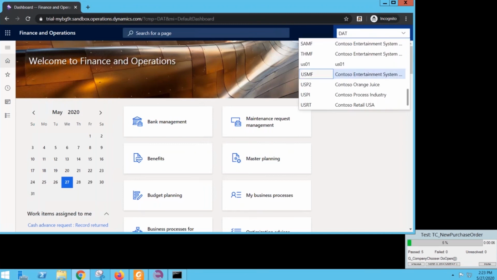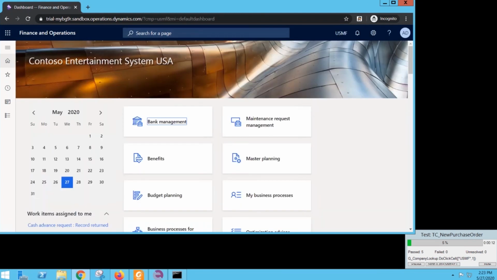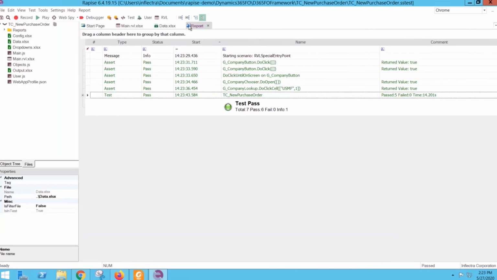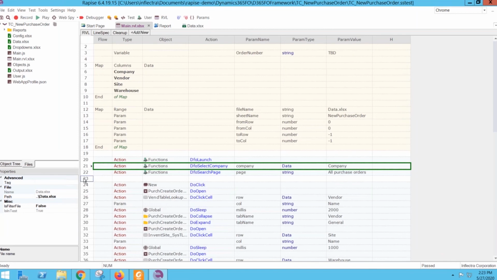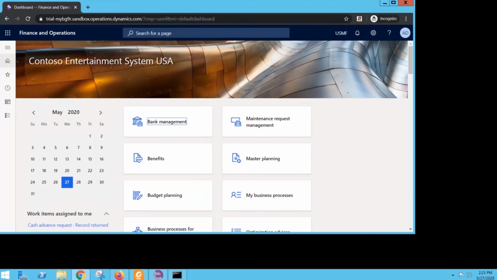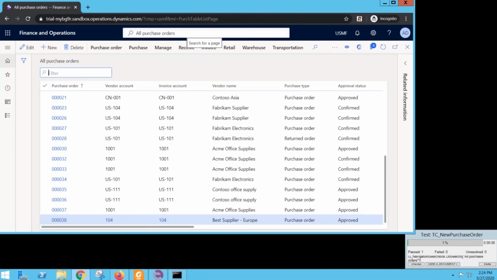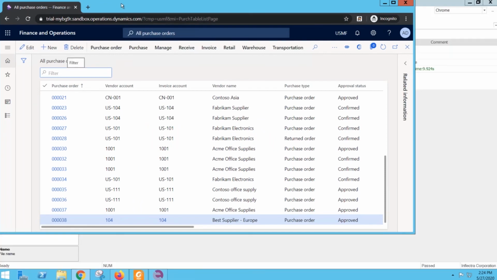So expanding the drop down, finding the company, and then wait until the company is loaded. The next step here is using the search line to navigate to the area that we need. This is actually the fastest way to open the page that is needed. Also, Rapise may work with their menu, so it can use the main menu.